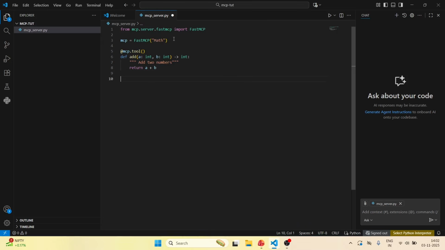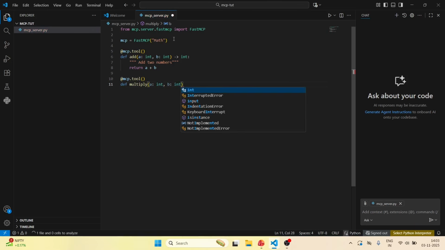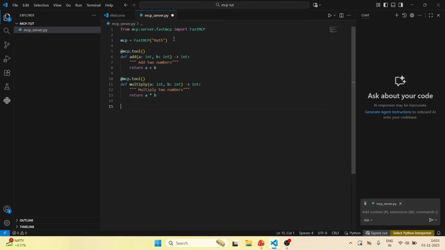I'll also define one more tool. I'll write here @mcp.tool, and then the next function is def multiply, a integer, b is also going to be integer, and the output is also going to be integer. And then I can define the docstring here, multiply two numbers, and this will return a times b. Now we have defined these two functions here.